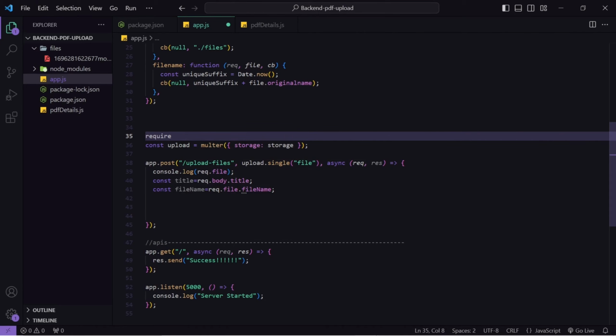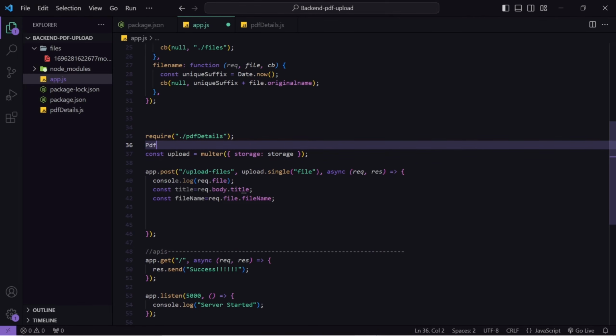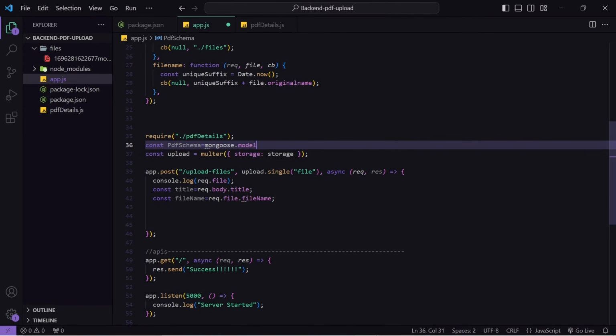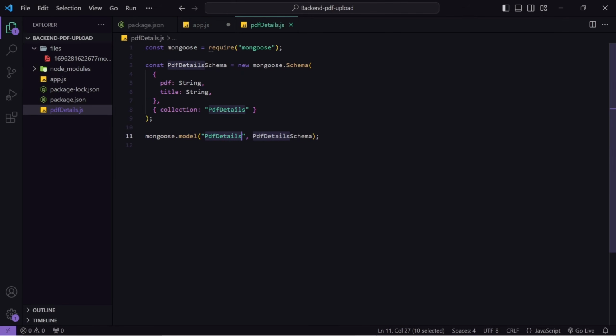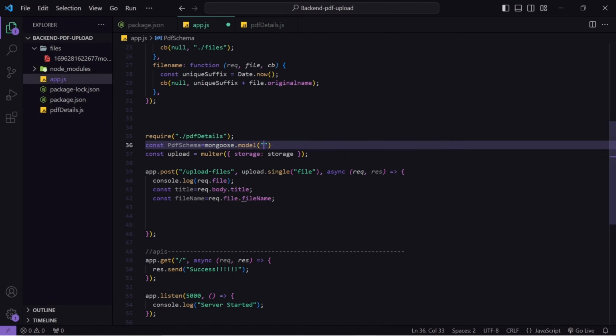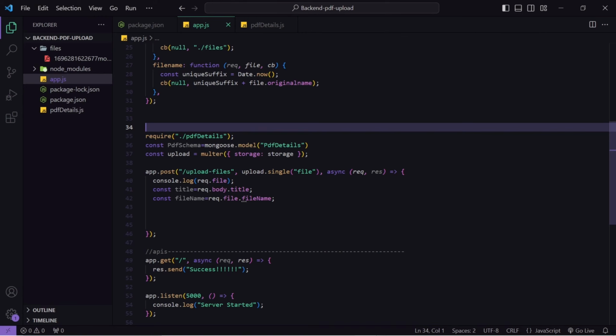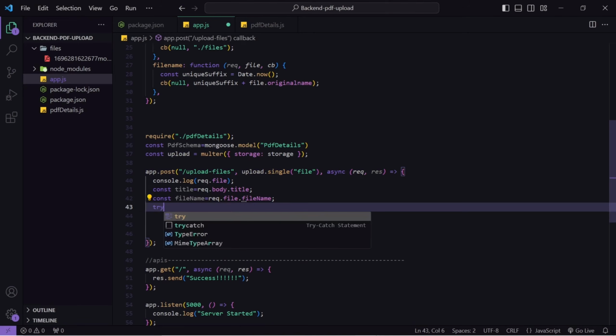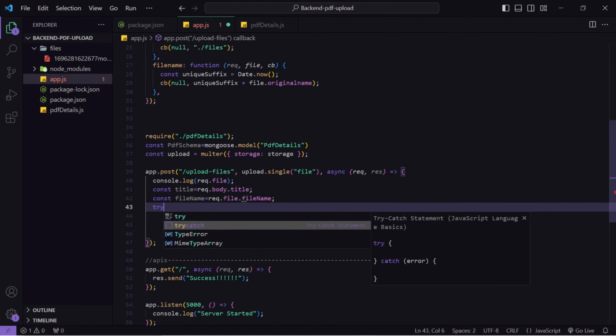We can do it like this. I will write here require. I will pass my file name, which is PDF details. After this, I will create one variable named PDF schema. Here I will write mongoose.model and our model name is this PDF details. So I will copy this, paste it here. Whenever we access this variable, it will go to our schema and check whether the data exists or not. So I will come here, make try and catch block.